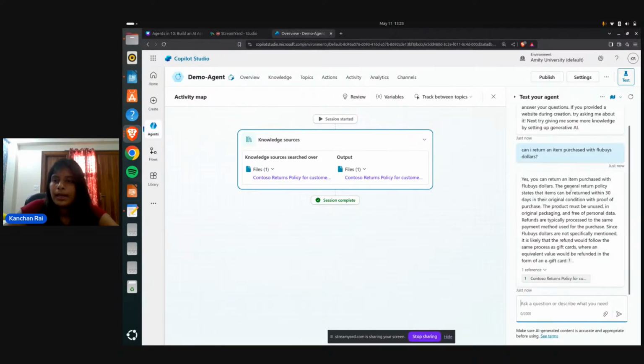Yes, see, now previously we saw that it was giving us a general opinion, like if you are falling in the category of returns, then this is the general rule you can follow. But now it is giving us a more detailed output, which is yes, you can return an item purchased with flyby dollars, and it has also referenced the exact line. If you just click it, you will find the exact line in the PDF. So yes, it is working.